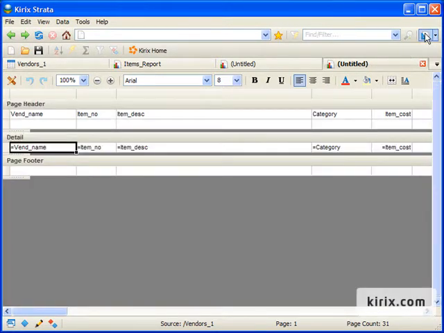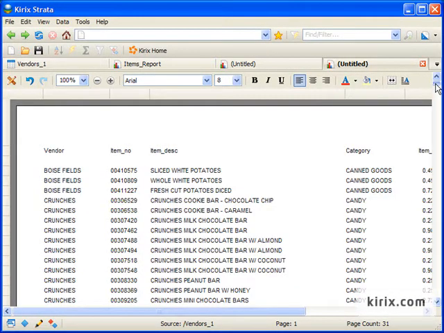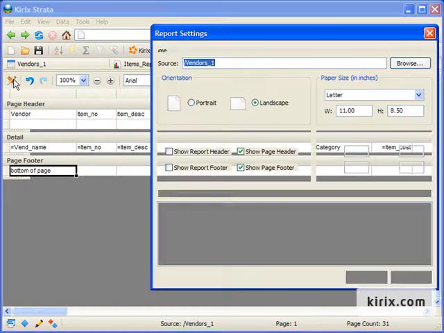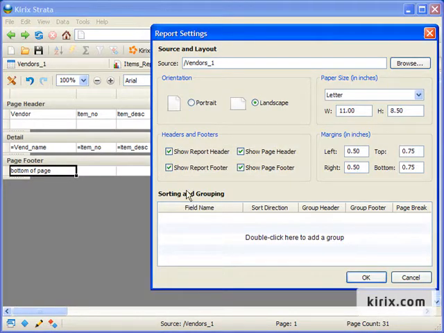Okay, before we start formatting this report, let's talk a little bit about how the design template works. The page header and footer will always appear on the top and bottom of each page respectively. The detail section will appear until it runs out of records. So here we've changed the page header, and now we're adding a new footer, and we'll see what happens. As we see, the words vendor and bottom of page appear as expected, while the details section continues to the end of the report.